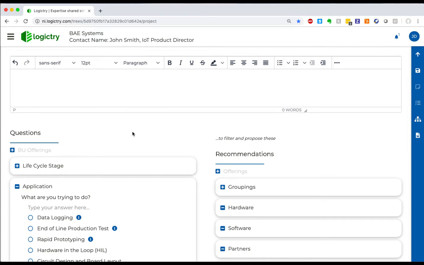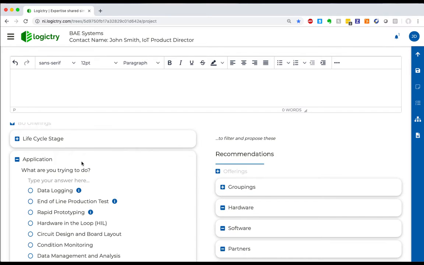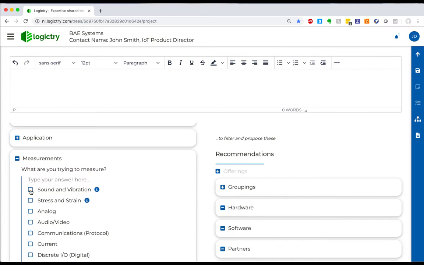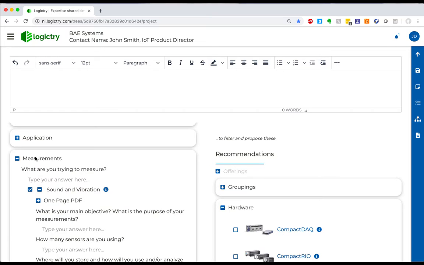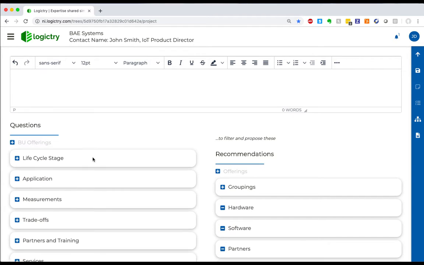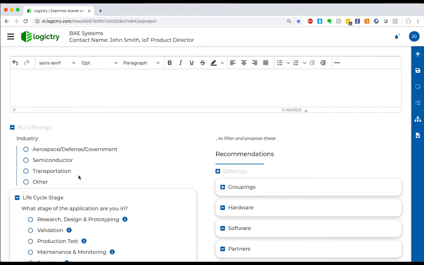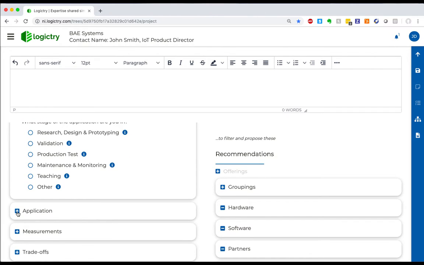Now, what makes Logictry so powerful for sellers is that they don't have to explore information or questions in a linear manner. For instance, they may start in the application section here and select data logging, or they might say, you know what, I heard the customer mention something about measuring sound and vibration, right? So that might be where they start, and then they may come back up to application. It doesn't really matter. They can explore this in any which way. And if they don't want to select all of the different questions or options here on the left-hand side, because sometimes this can get confusing, there's just a lot of information here.